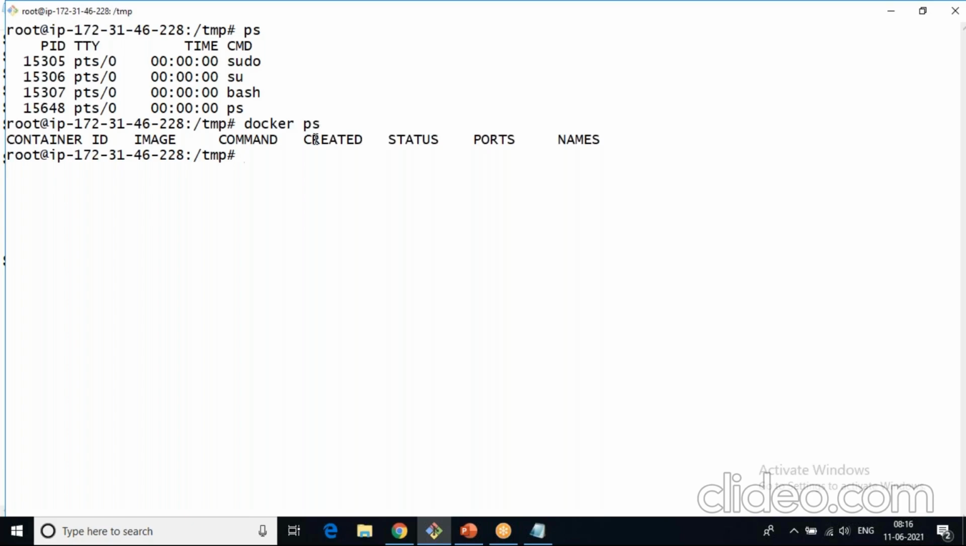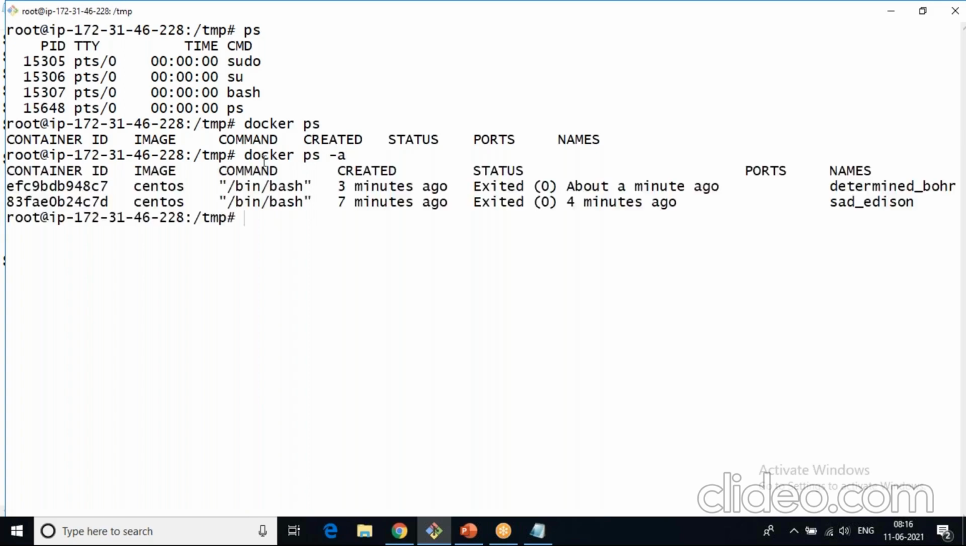But if you want to see every container which is available, whether it is running or not running, then you are going to say ps -a. So now you can see these are the two containers that we created, but they are in the exited mode or stopped mode. Why? Because we came out of it. So when you come out of an attached container, Docker will just stop it. It will not delete it. Okay, so these two containers are available in my machine, but they are stopped.